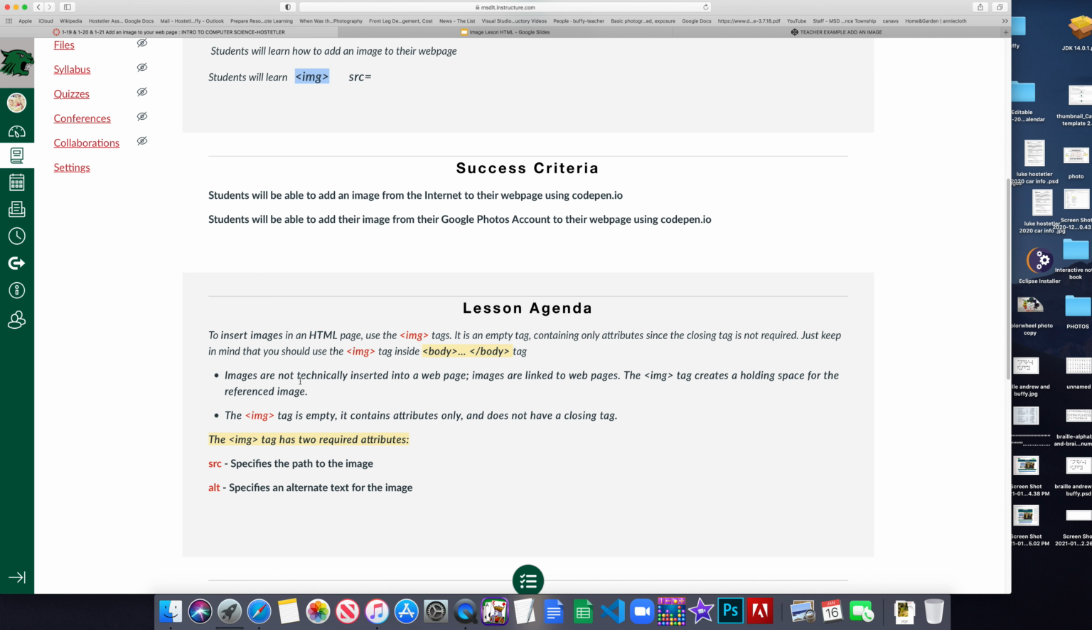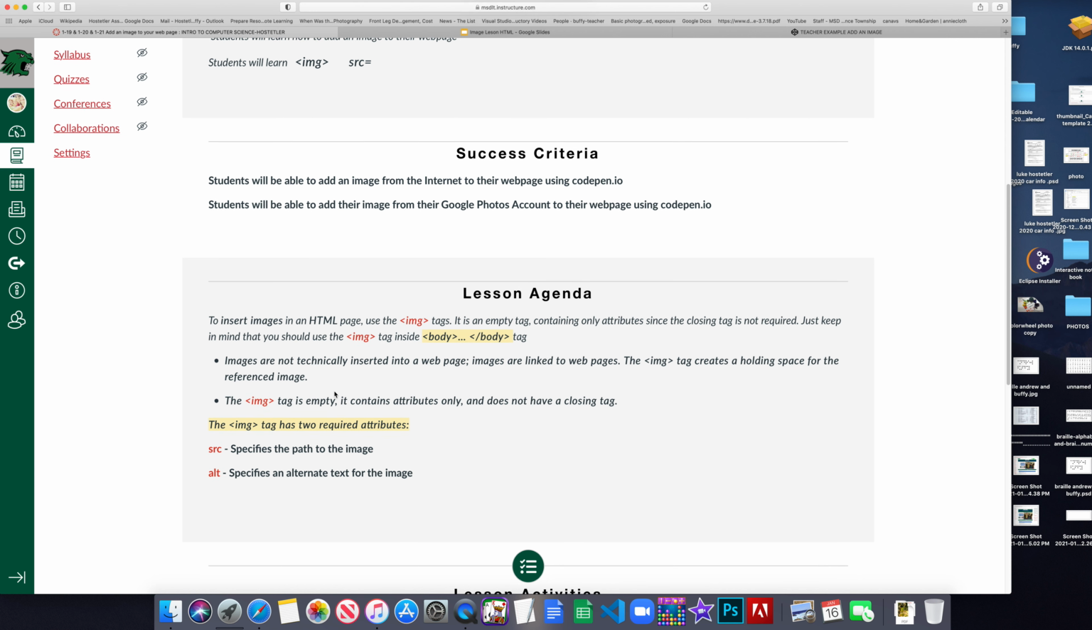Okay, to insert images in an HTML page, you're going to use Img tags. It's an empty tag containing only attributes since the closing tag is not required. Just keep in mind that you use the Img tag inside the body and the closing body tag. Images are not technically inserted into a web page. Images are linked to web page. The Img tag creates a holding space for the referenced image.